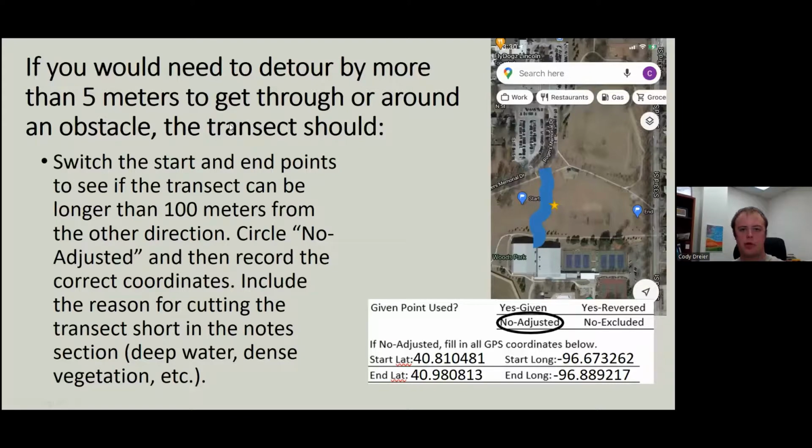If you have to go around something more than 5 meters, the transect should switch the start and end points to see if the transect can be longer than 100 meters from the other direction. You are allowed to start at your endpoint. I don't care. If you use your endpoint to start, you're just going to circle yes reversed, assuming it is the full length. For this example specifically, we would do no adjusted.